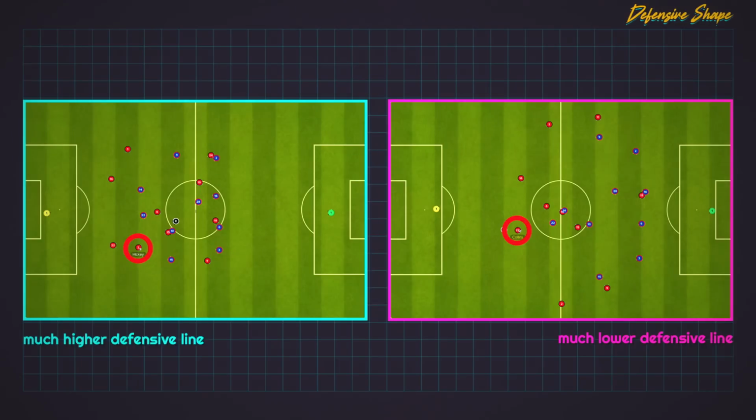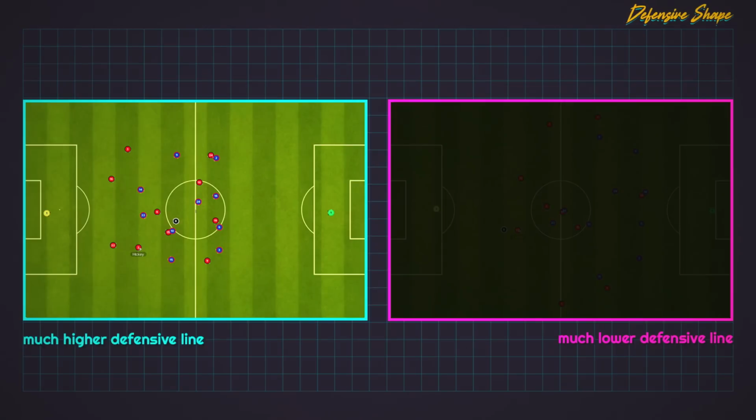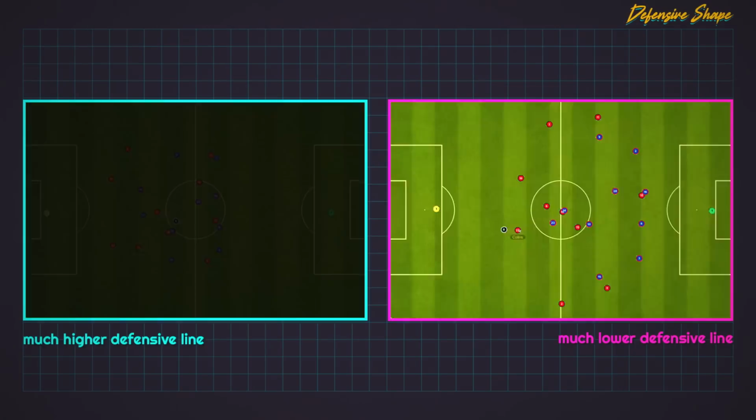Again, the defensive line is an instruction for the opponent with the ball in their own half. If we compare the defensive lines, on the left is the much higher defensive line, and on the right is the much lower defensive line.